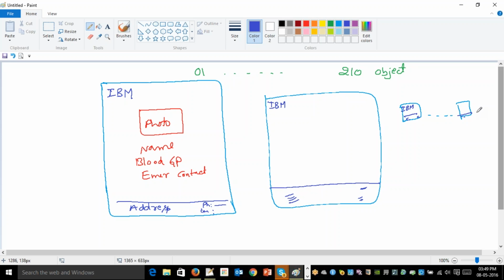Now can I say all the different objects may share common data? These are all the common data, but some of the data are really different. For example, the photo is different, the individual name is different, blood group may be the same or different, and emergency contact is different.